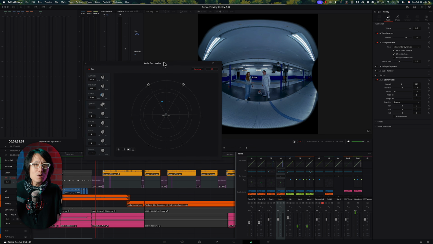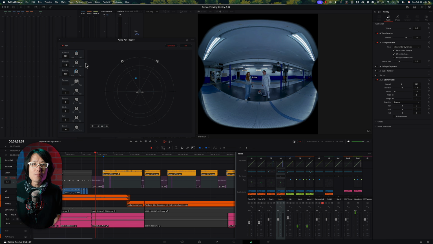Now, all you need to do is to move the azimuth and the elevation slider to place the tracker point on Kitty's mouth in the video. That's it.